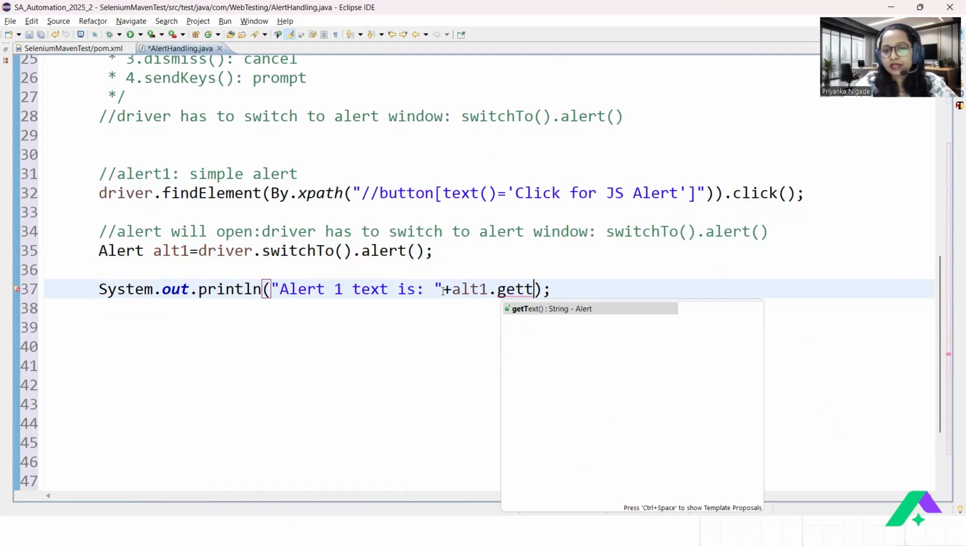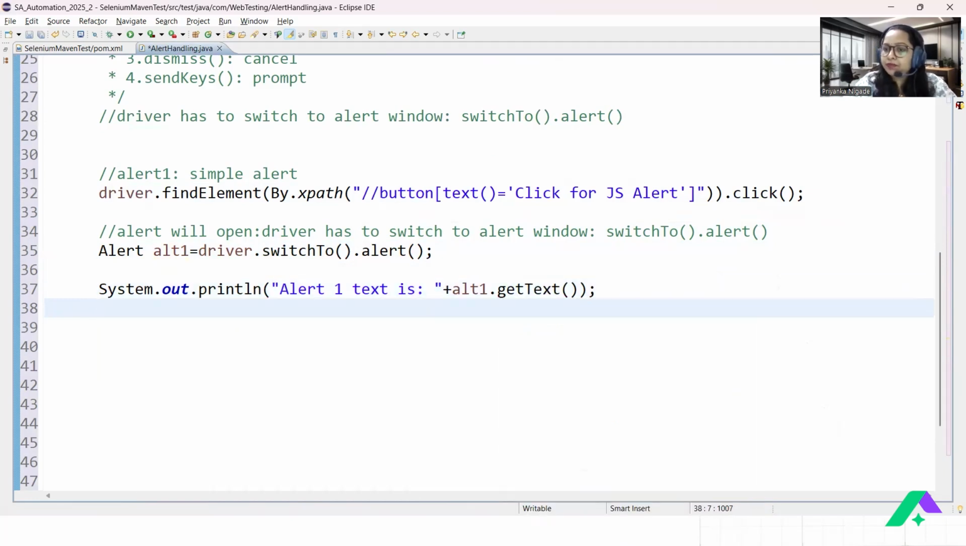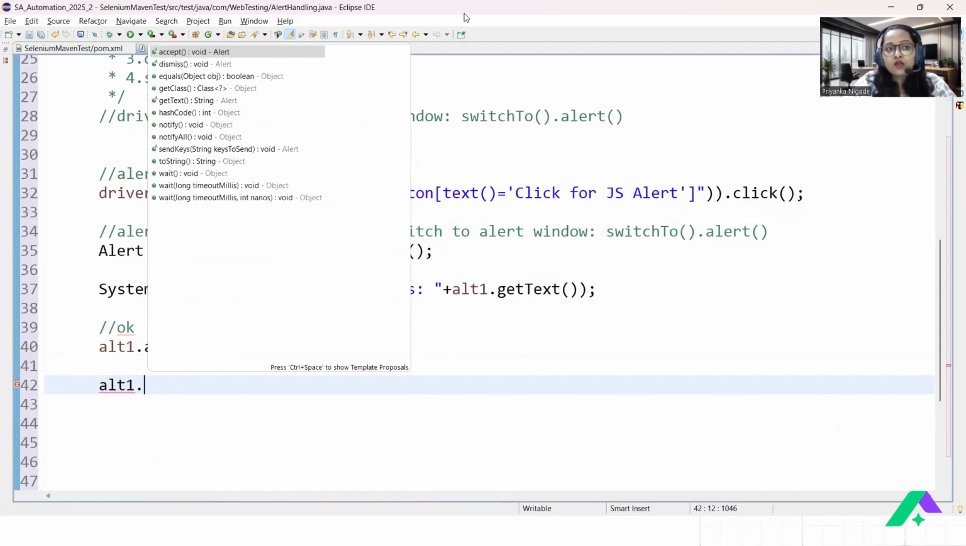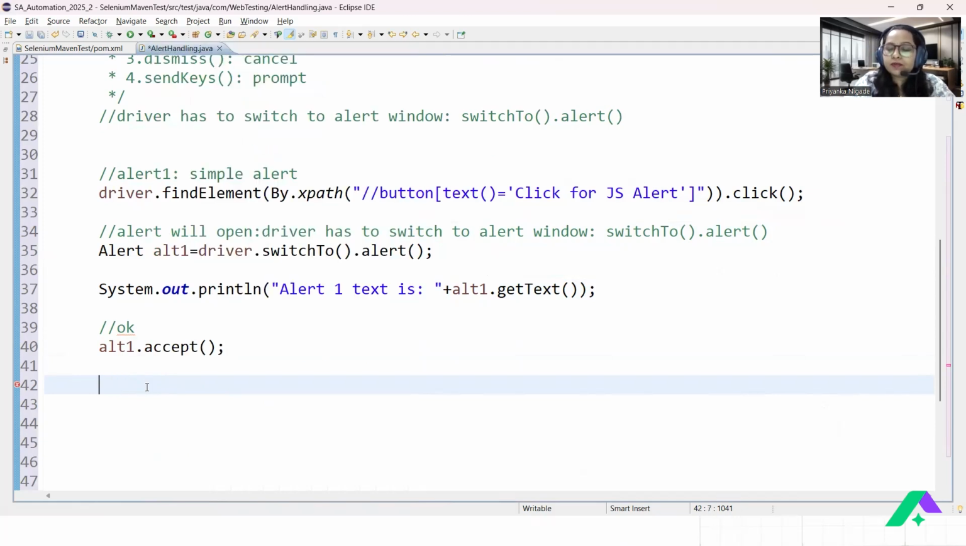Let's capture the text of the alert: alert1.getText(). Simple. How can we simulate the action of the OK button? Because on a simple alert, you will see only one button, the OK button. There you can just write alert1.accept(). Very simple. So guys, just observe. Whenever you write alert1 dot, only 4 methods you will see: accept, dismiss, getText, and the fourth one is sendKeys, all coming from the alert interface only. So it's quite easy to interact with alert using these 4 methods in Selenium.